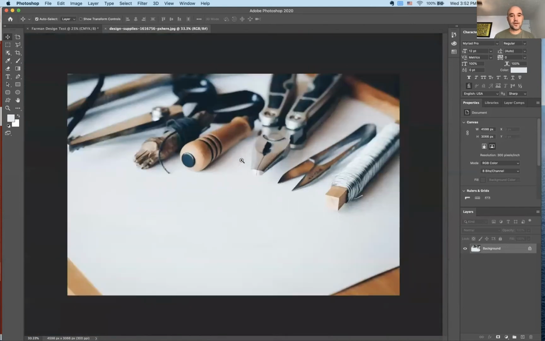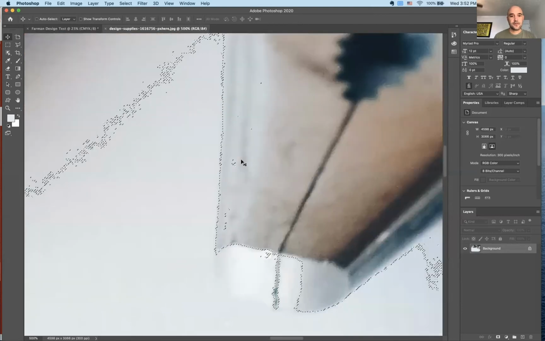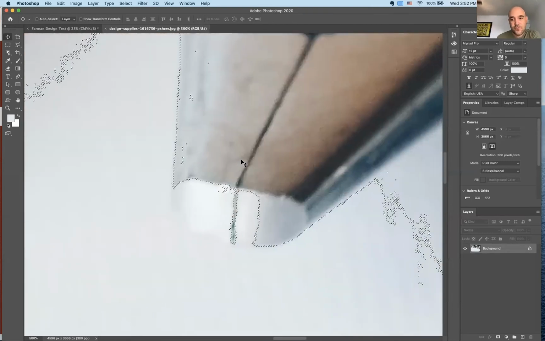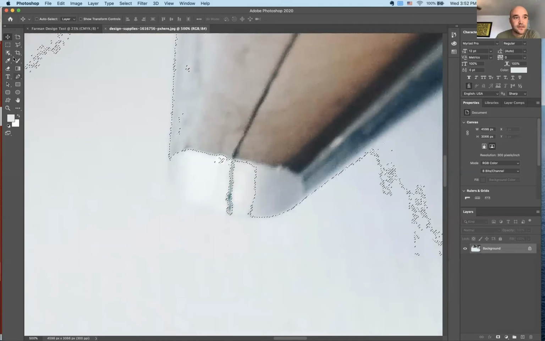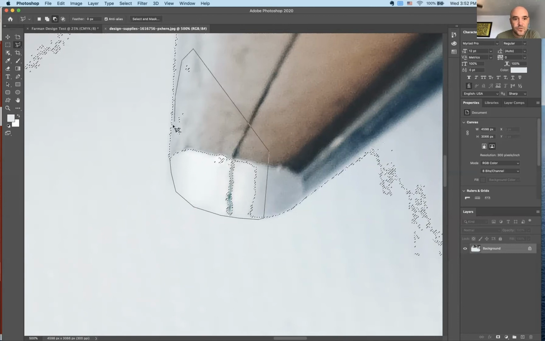If I'm zoomed way in, I can see, for example, oh, this is great. I'm actually glad that I zoomed this far in. I need to get rid of some of this selection because it actually selected too much of this particular tool here.